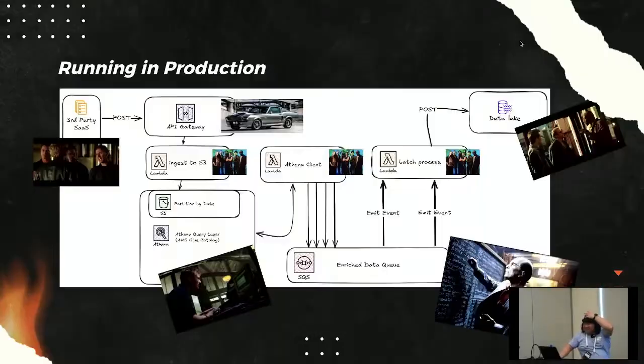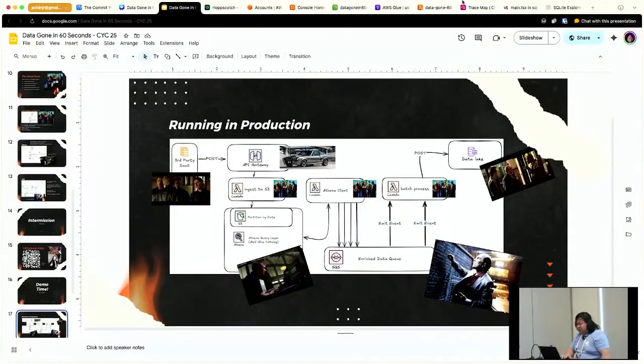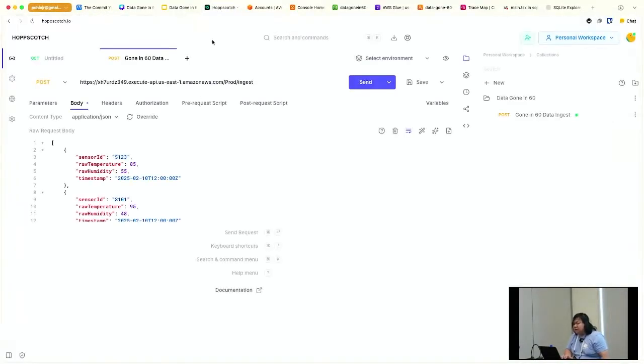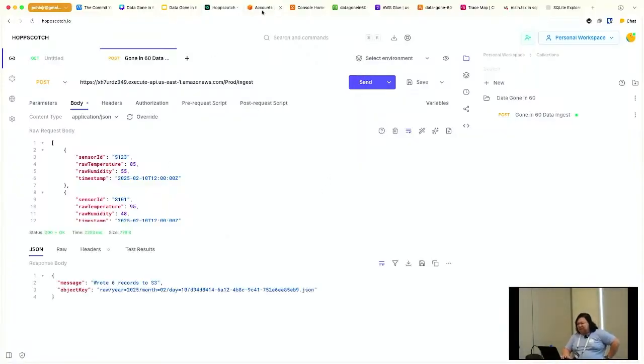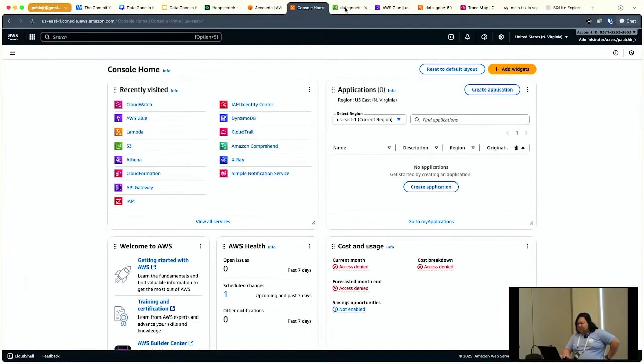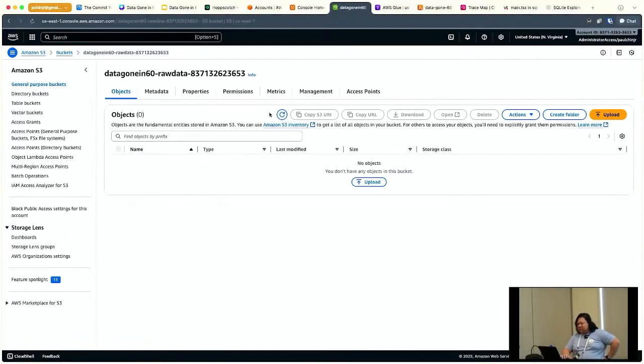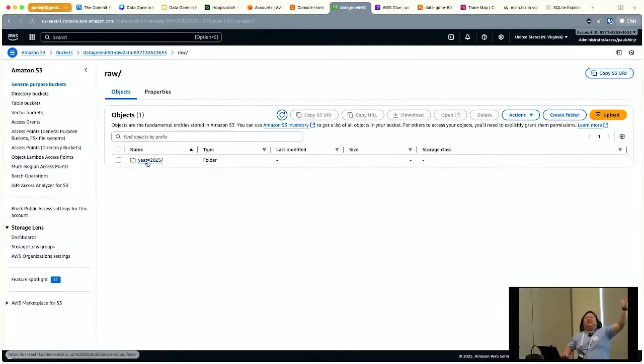That's right. Let's go. Okay, running in production. So now, all right. So this is an HTTP client. It's called Hopscotch. It's like Postman but better. We're going to send a POST request to the API Gateway. Everybody with me there? No tricks up my sleeve. Here we go. And sending some JSON data. Whew, here we go. Wrote 6 records to S3. Sick. Let's go to S3. This is your bucket on AWS that just caught some JSON data. All right. Whew, first part's done.